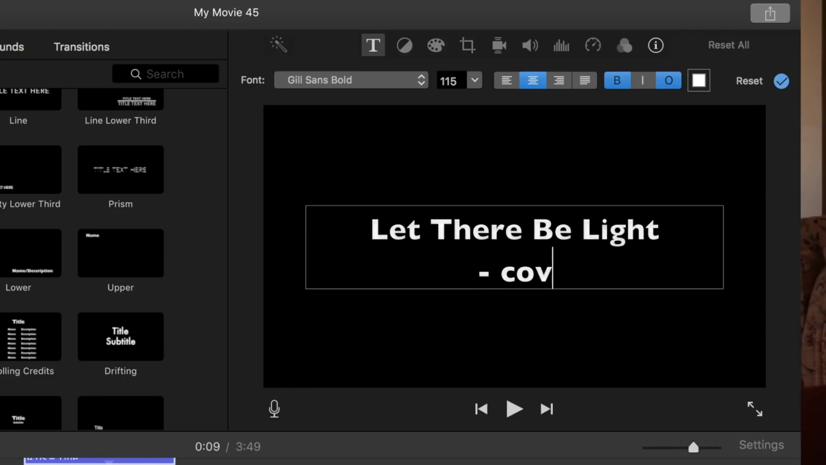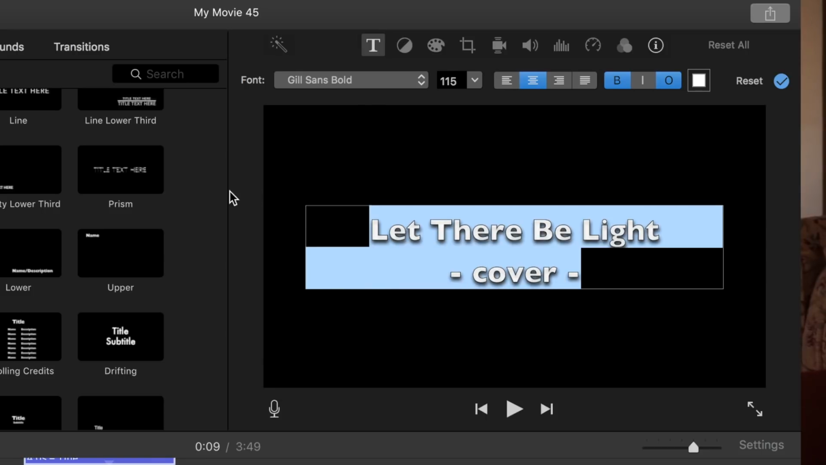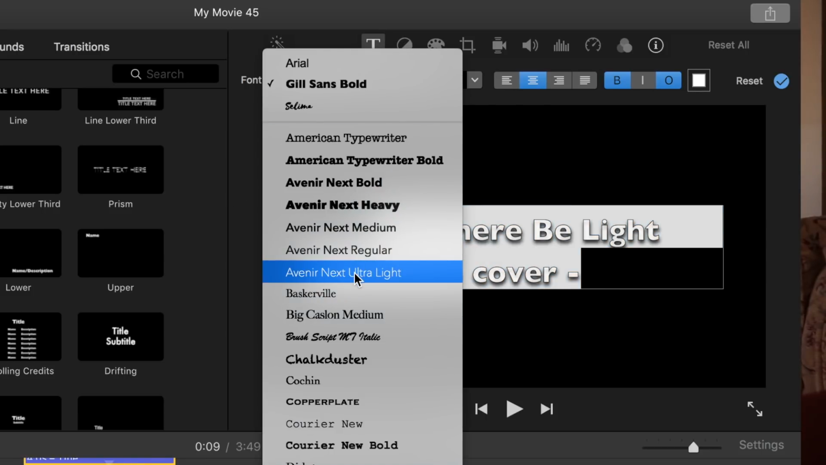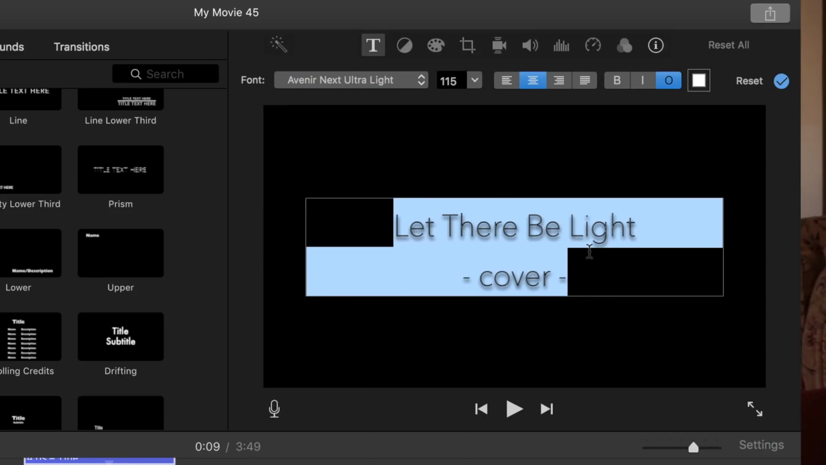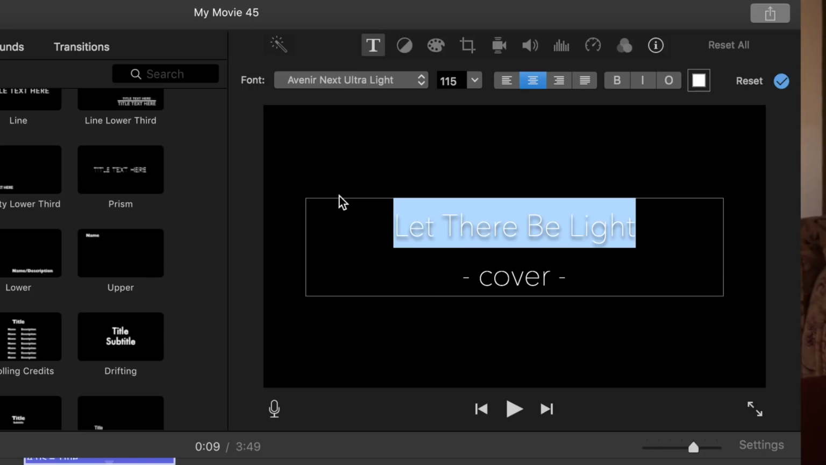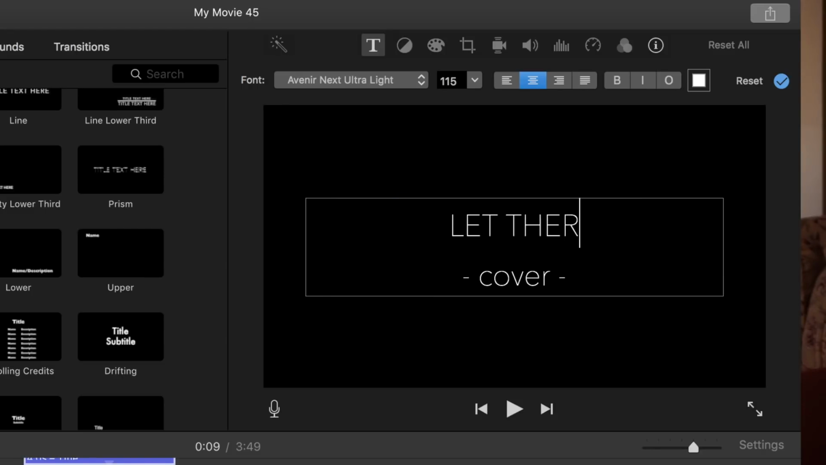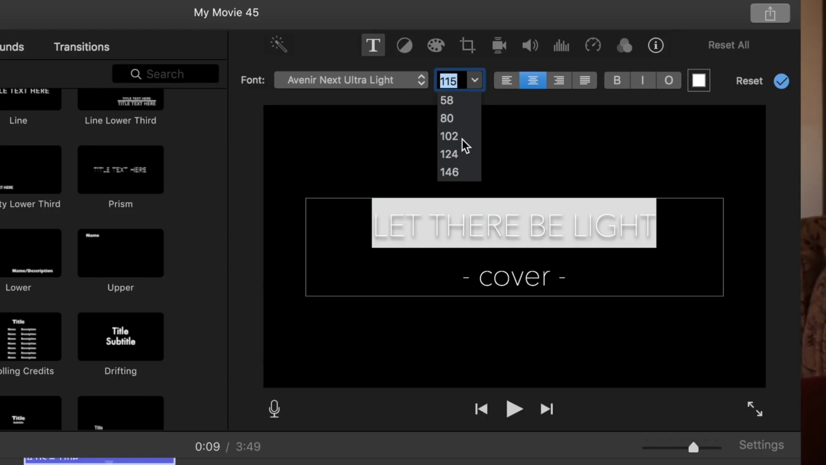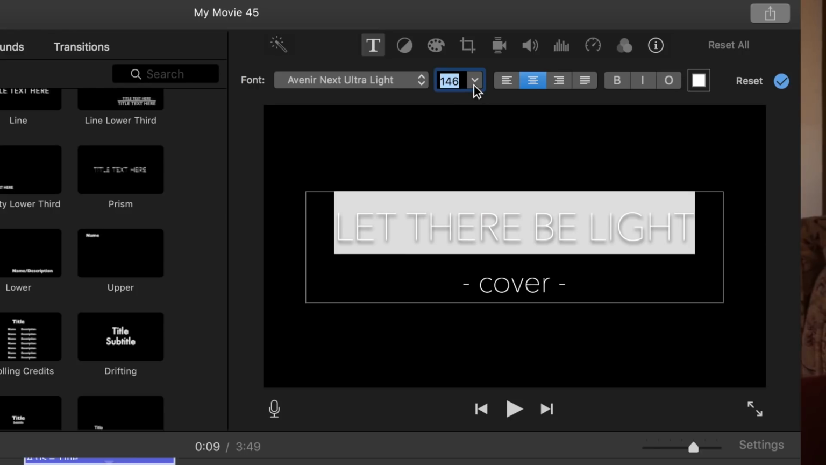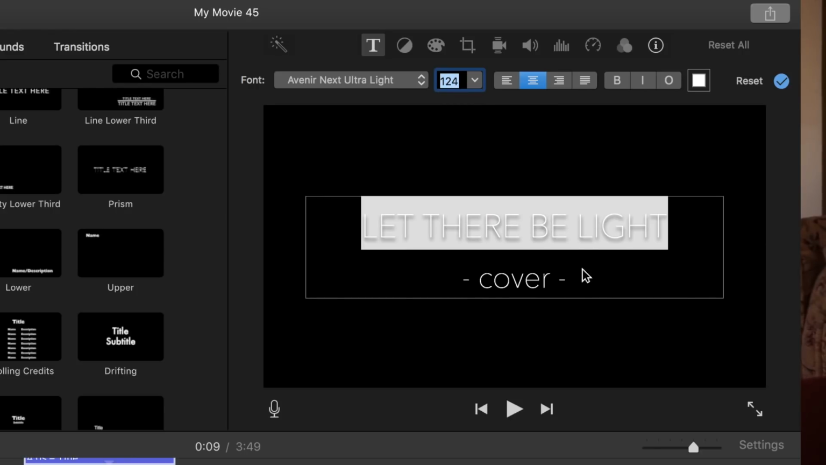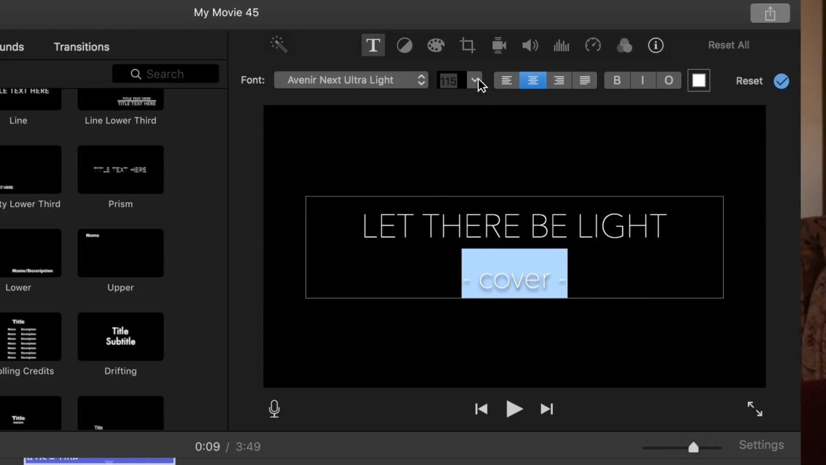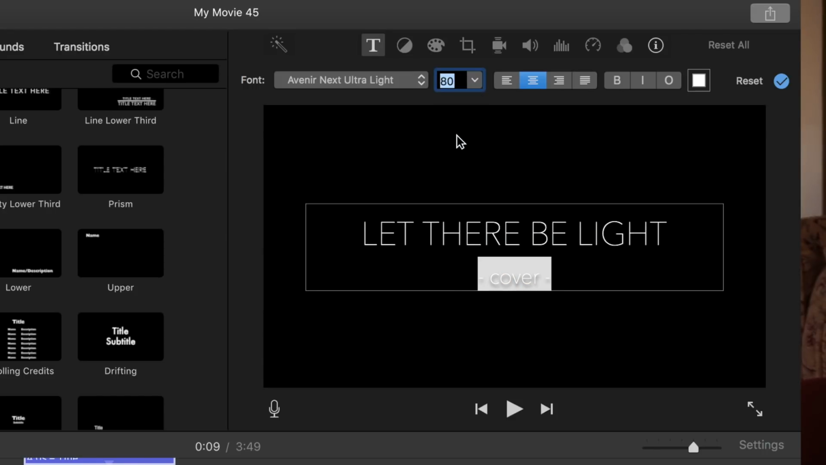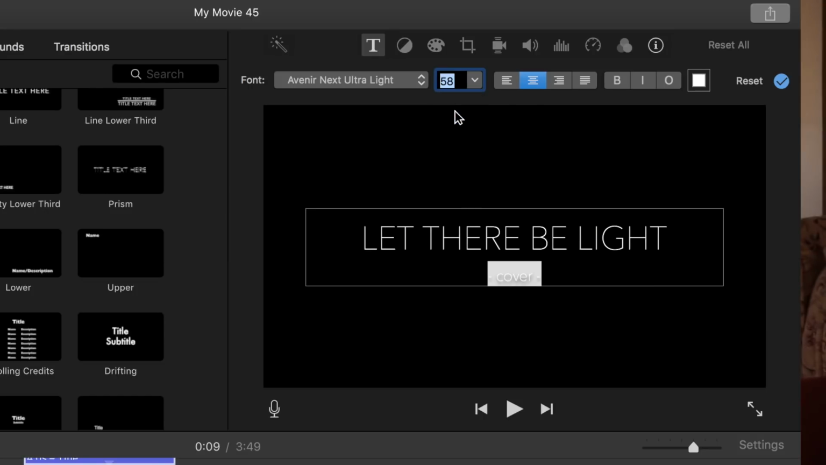And then put cover on the bottom of it. And I'm going to change the font to Avenir Next Ultra Light. I'm going to take the outline off, and it's already white. But what I also want to do is change all of this to caps. I'm going to do that, and then I'm going to make it bigger, so probably it's a little too big. Let's do 124, and then I'm going to take the size of cover and bring that way down. Maybe 80, maybe even, let's do 58.